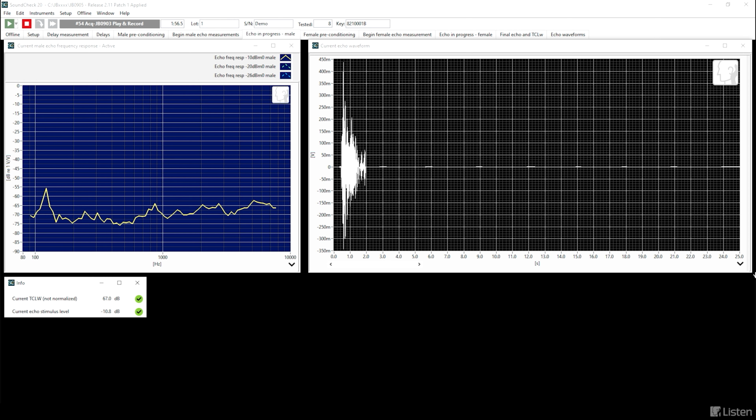On the left-hand graph, you can see echo frequency response with a solid line. This will be performed 3 times at 3 different stimulus levels. The echo frequency response is the signal coming back from the send direction, out of the dot, relative to the stimulus that was sent to the dot in the receiving direction.